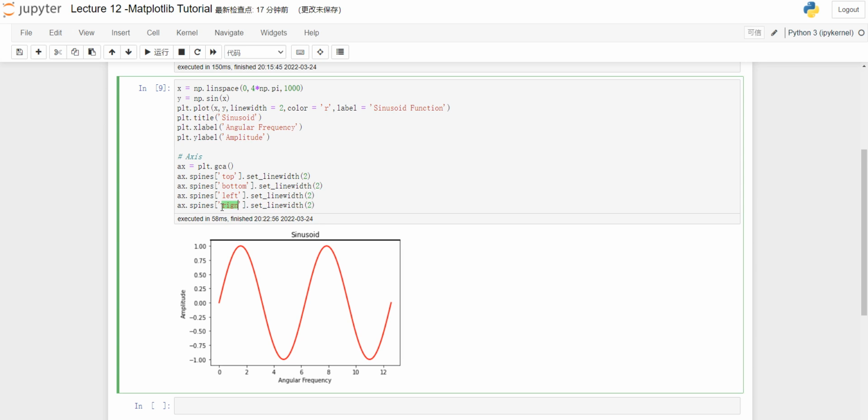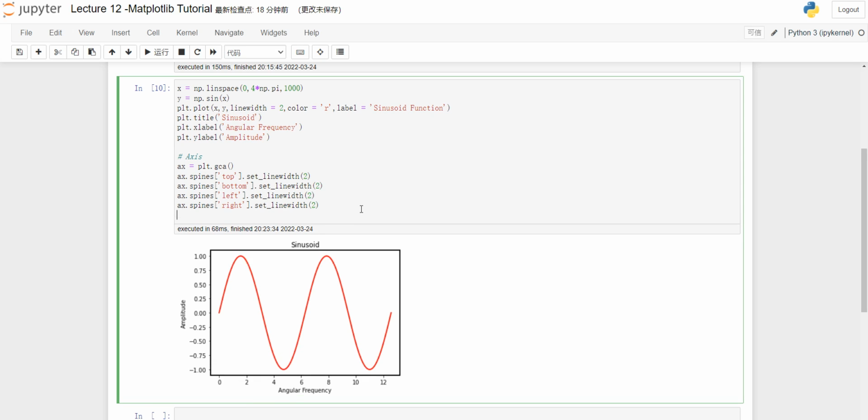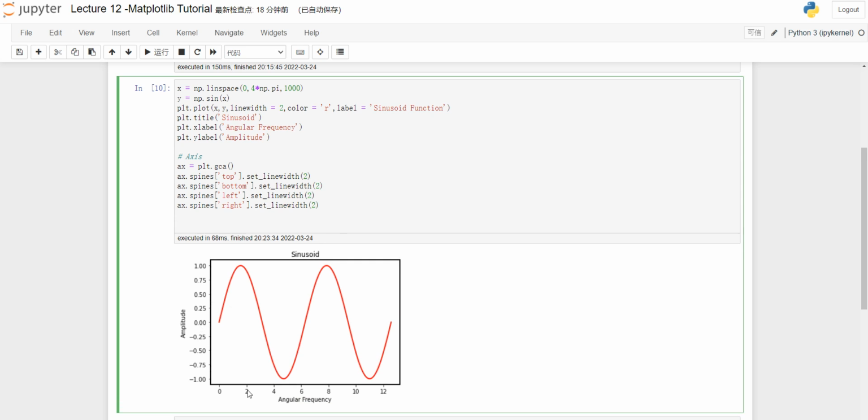This one you change it to right. So this covers all these 4 axes and changes their line width to 2. We can see if you run it, all those line widths of these 4 axes are changed to 2 here.